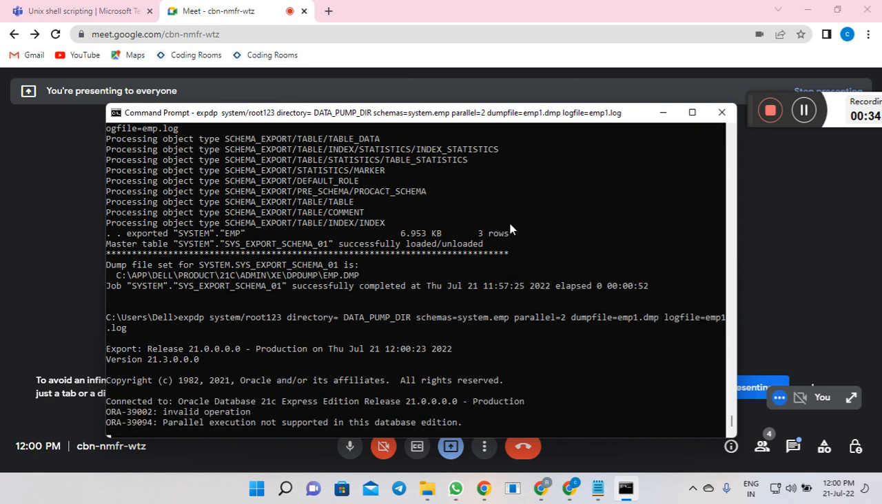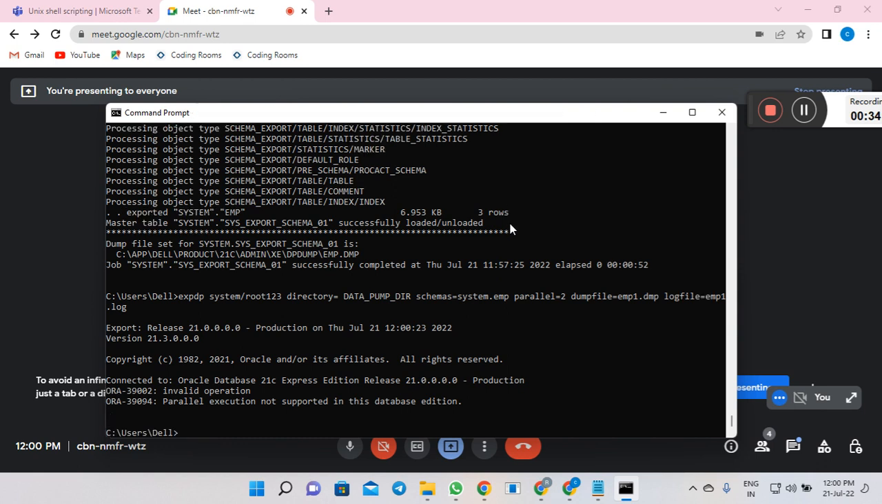Yeah, you see. How come? Why is it removed? It should be there. If the database has 100 GB of data and you specify parallel 2, then two dump files are created.